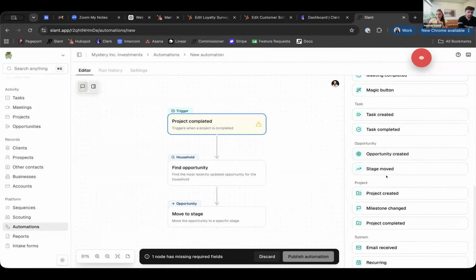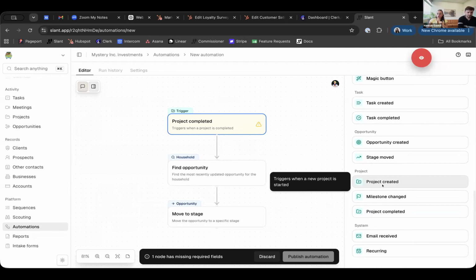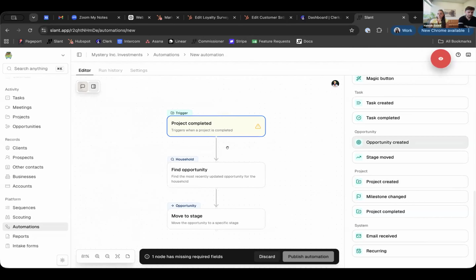You also can trigger something based on a project being created or started. And so maybe, again, for the purpose of having a new client onboarding, when you add someone to that new client onboarding project, maybe you want to trigger an email being sent or an intake form being sent or something like that. And so again, that is a great way to combine automation with projects.